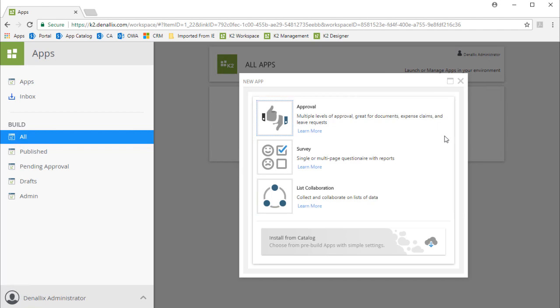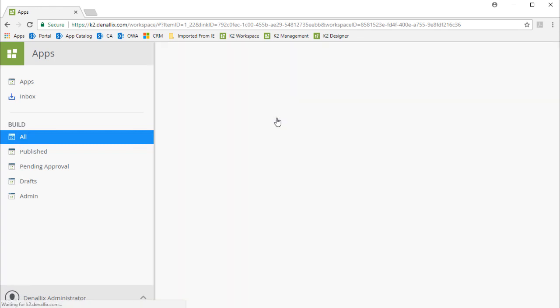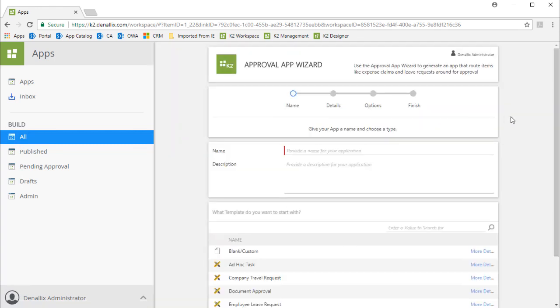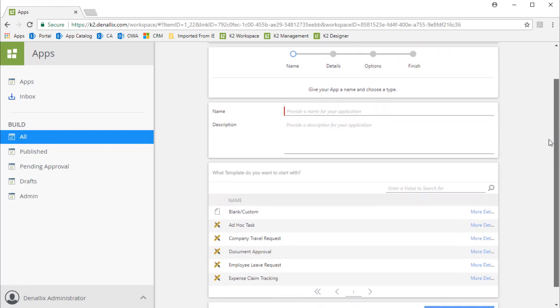In this demonstration, I'm going to create an approval style application from the document approval template. I'll select the approval templates button. Then on the next page, let's select document approval from the list of templates.